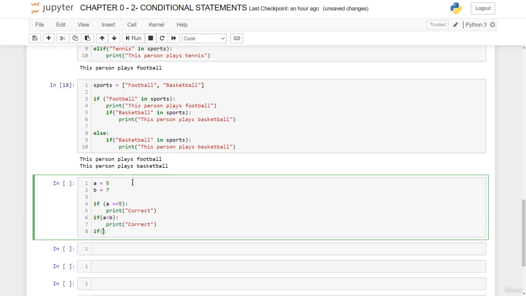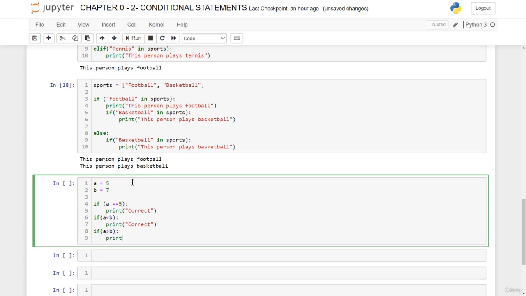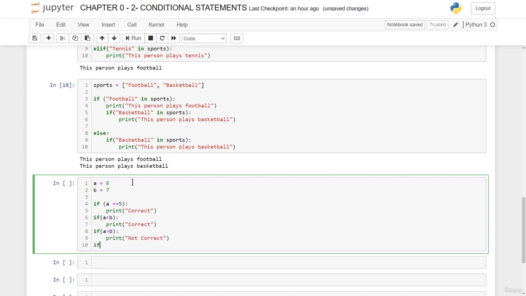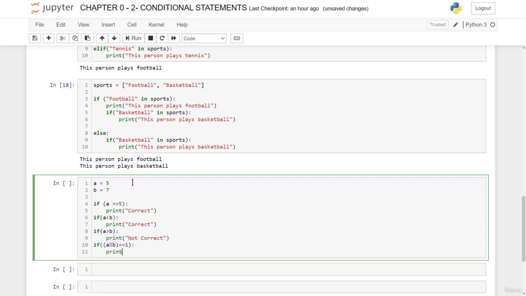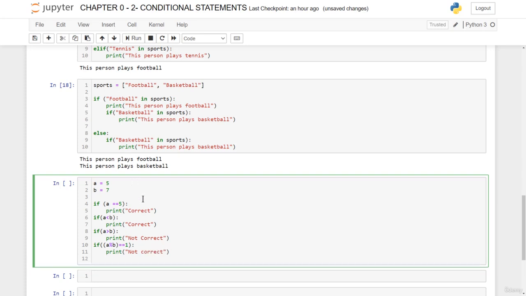We could also have if a is greater than b, print not correct. If a modulo b, for example, equals 1, print not correct. And we can load the cell.